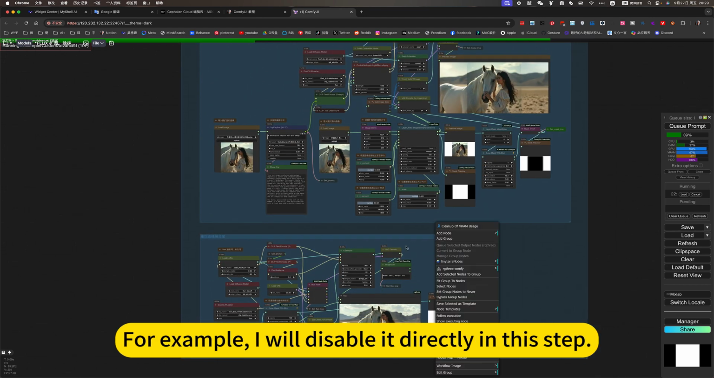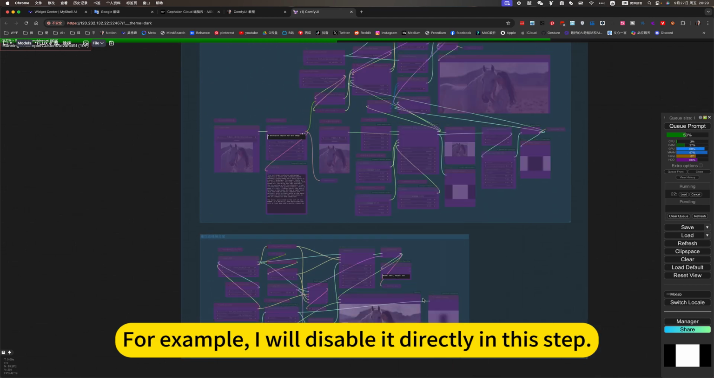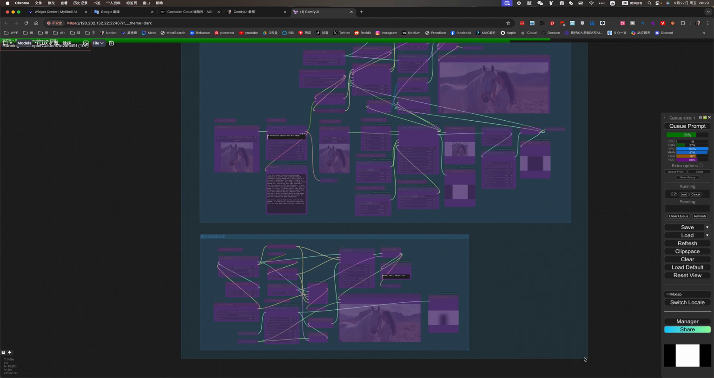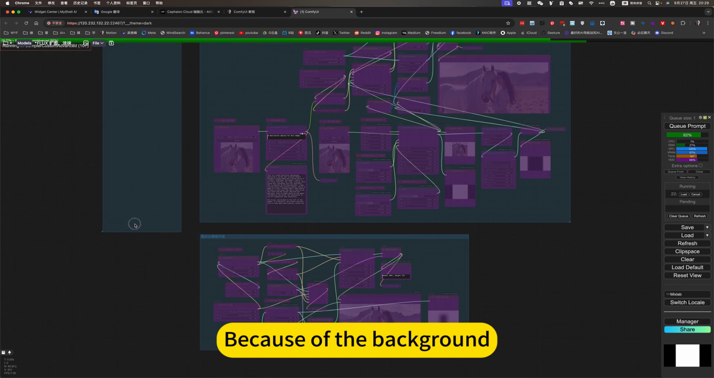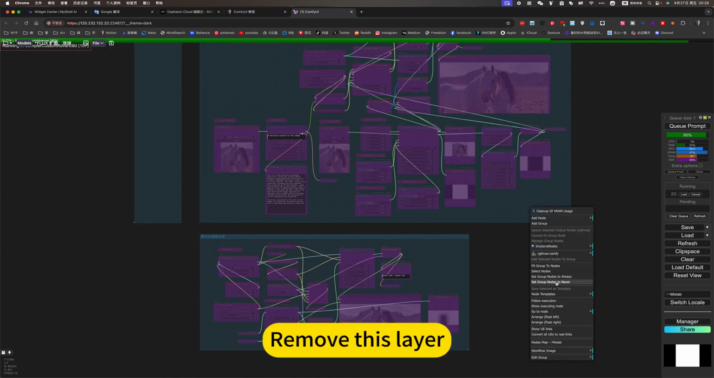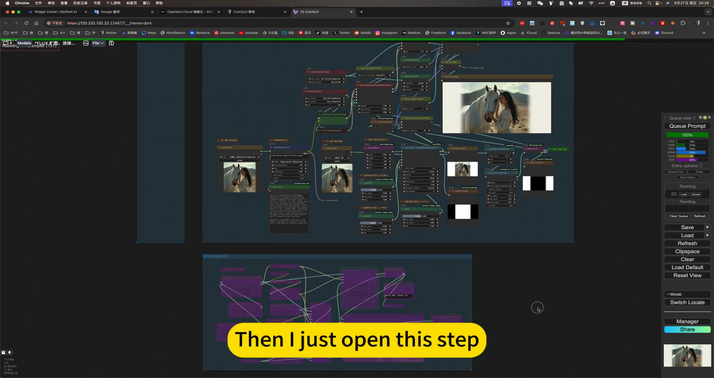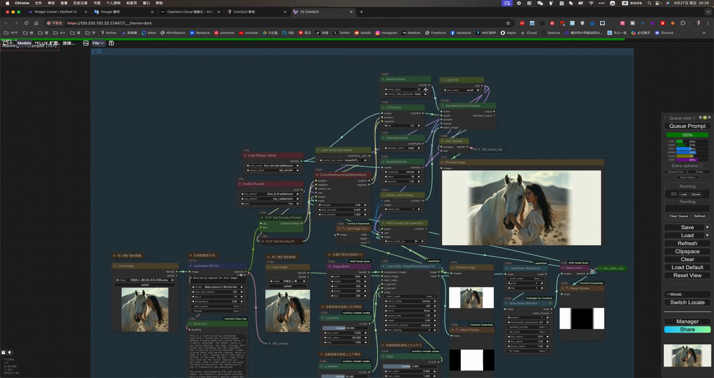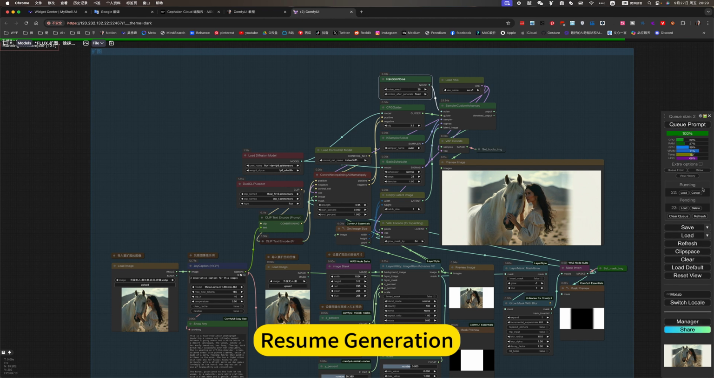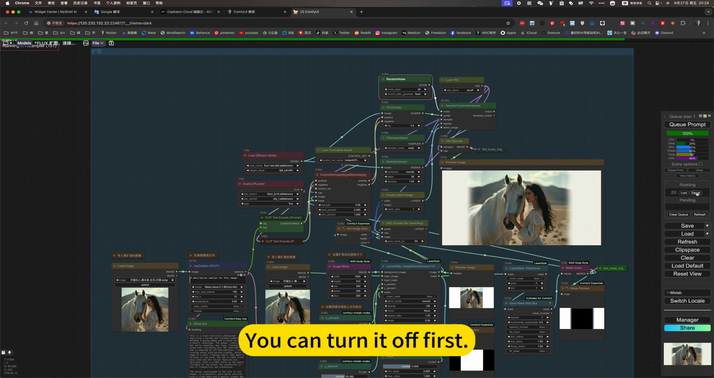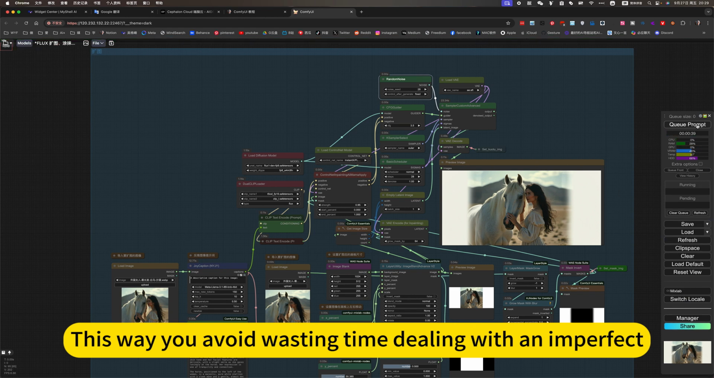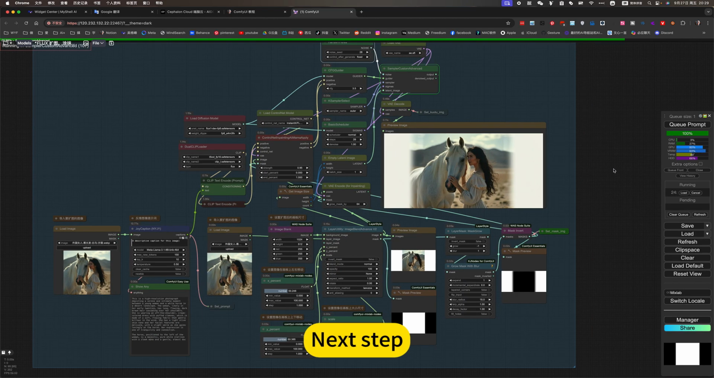For example, I would disable it directly in this step. Open it here. Because of the background, remove this layer. Then I just open this step. Let it be on this step. Resume generation. You can turn it off first. This way you avoid wasting time dealing with an imperfect result. Next step.